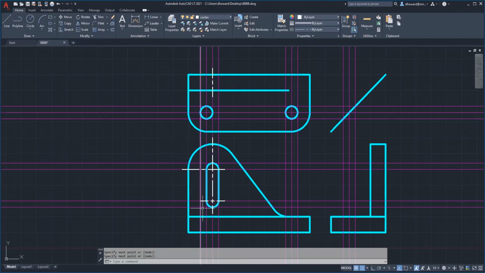Okay, we got the center lines of the slot in the front view and the top view, and now we'll put them in the right side view. I'm just using my grid snap to make this real easy. All right, the center lines for the slot are done.